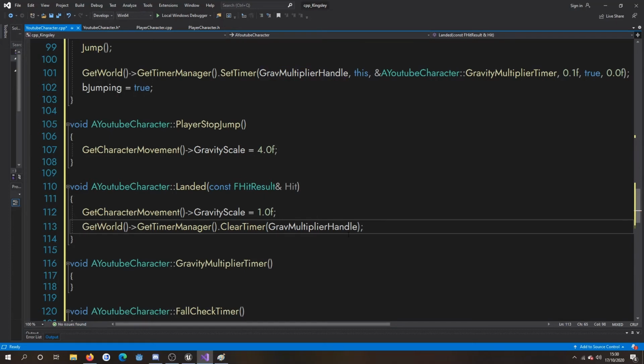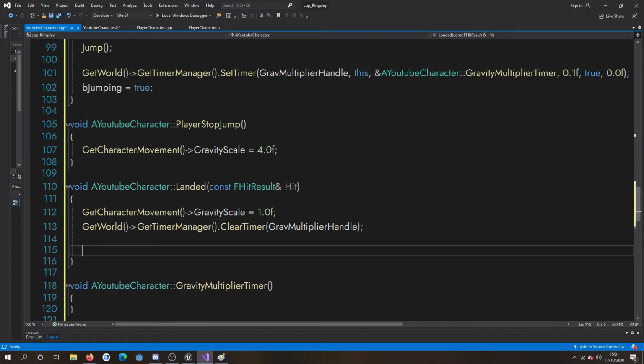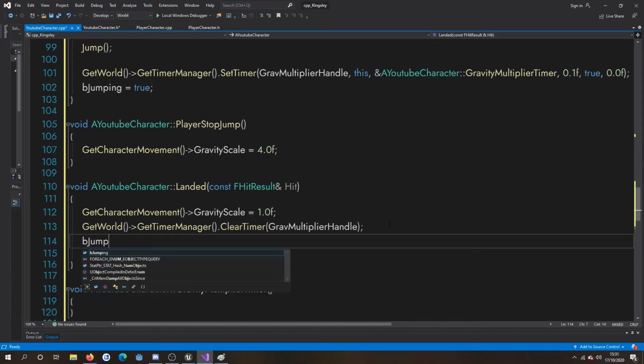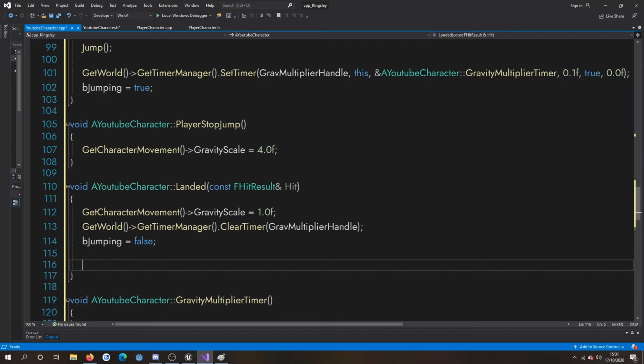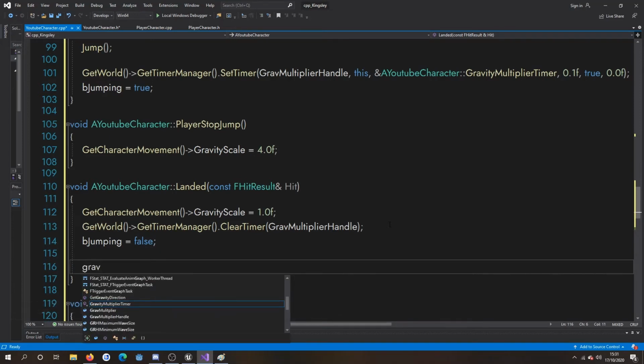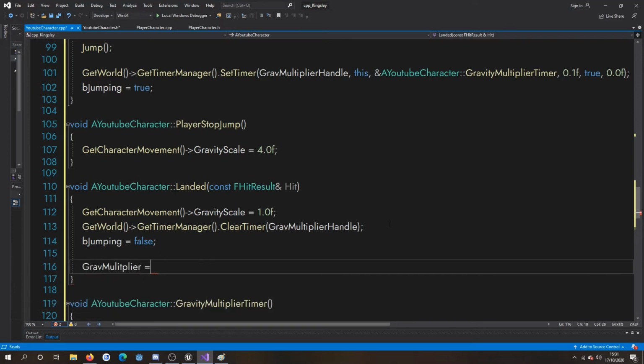And that will basically just stop the gravity multiplier timer from continuing playing. We're going to stop it and clear it. Cool. And what I'm also going to do is, obviously we're going to set the jumping to false here. So false. And we're also, with the gravity multiplier, grav multiplier, we're going to set that back to 1. I think 1.